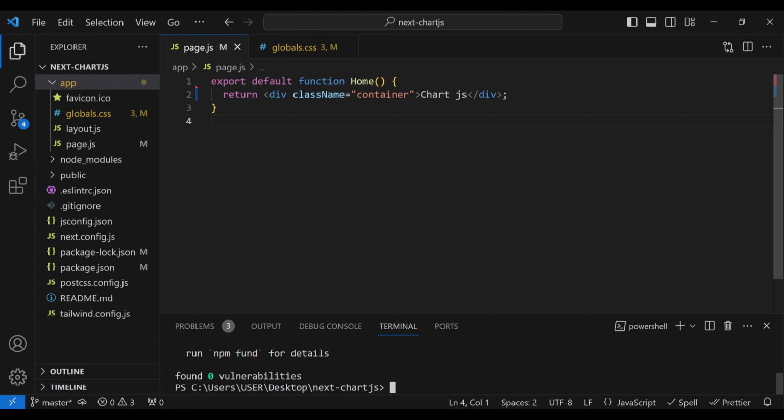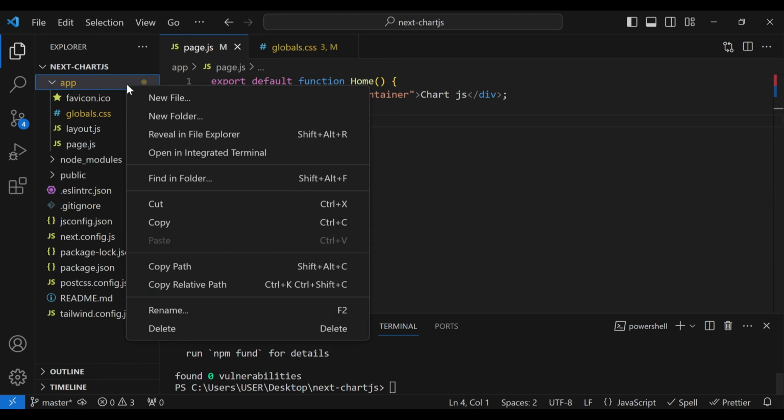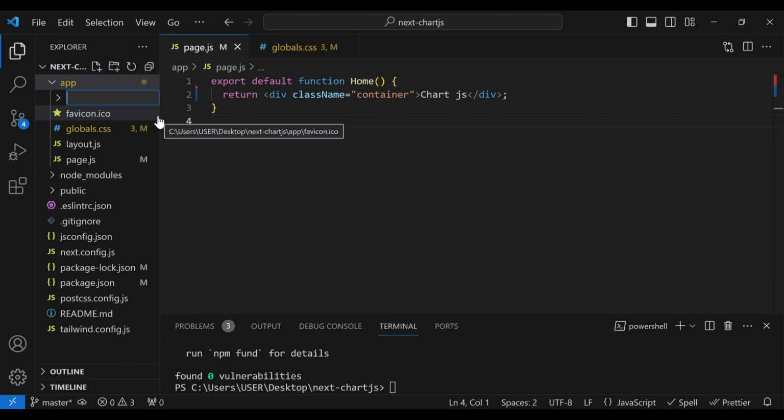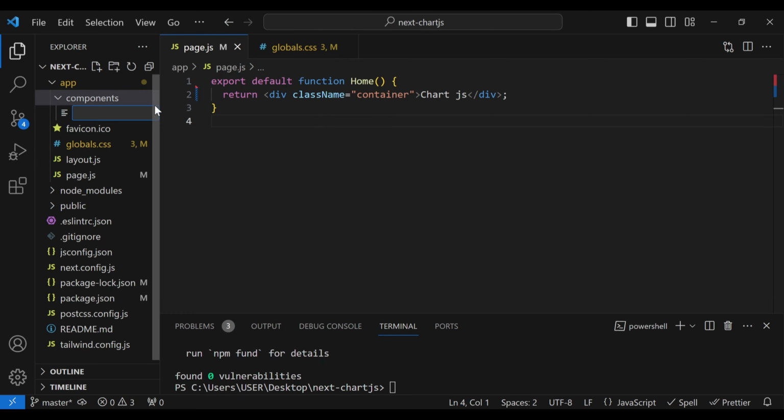Now, let's create our first chart component. First, we'll create a directory in our app directory and name it components. Inside the components directory, create a new file and call it barcharts.js.